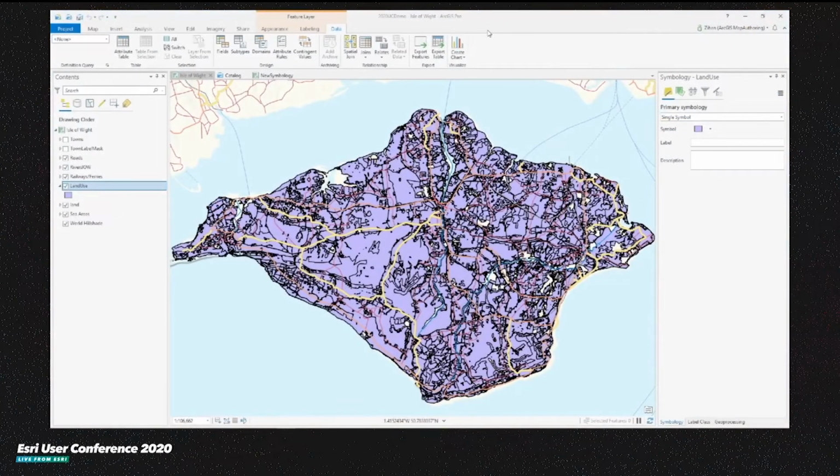Thank you, Charles. So today I'm going to share with you about labeling and symbology functions in ArcGIS Pro. This is the map of Isle of Wight, which is an island in England. Now the map looks really bad, so let's use Pro to fix it. The purple layer that you're looking at right now is land use. And usually land use has some specific color codes.